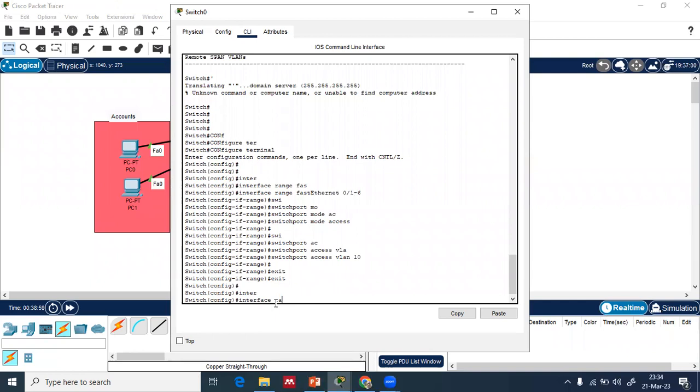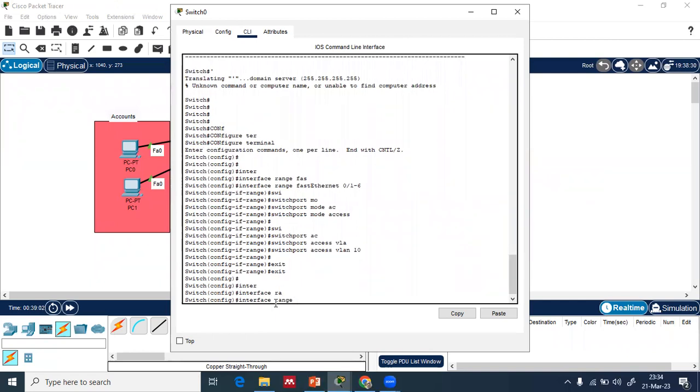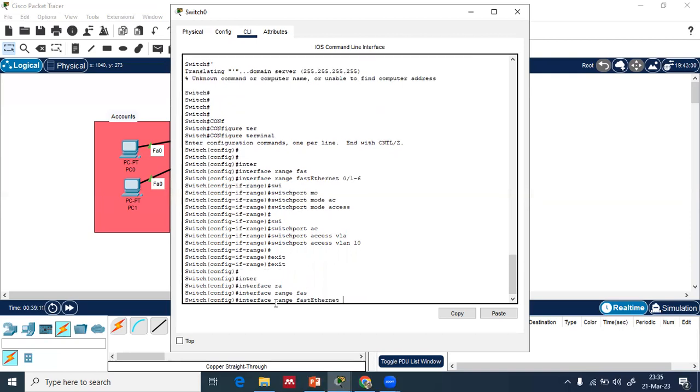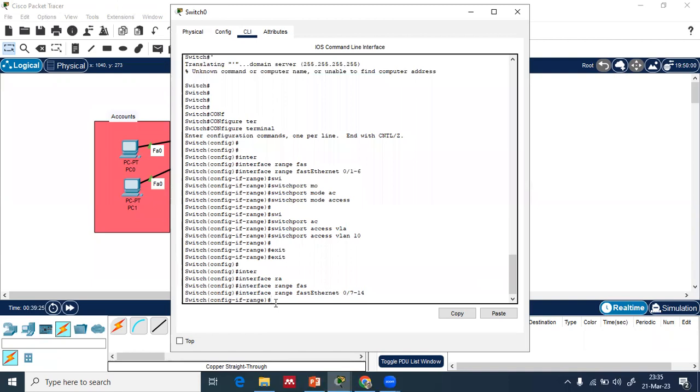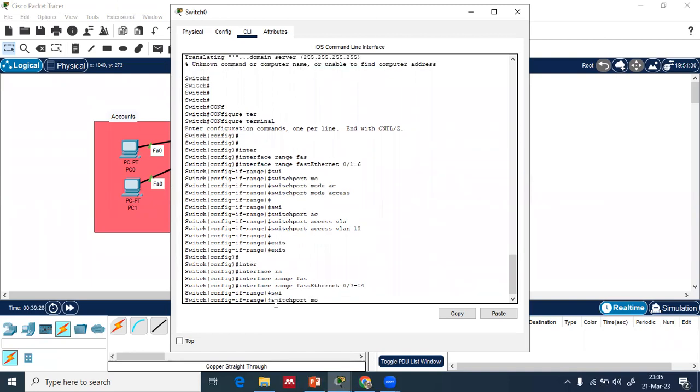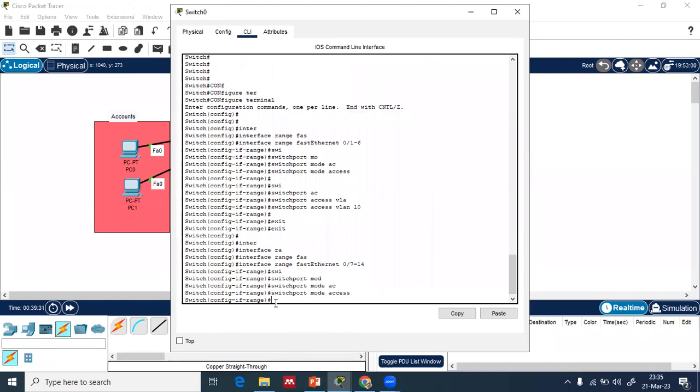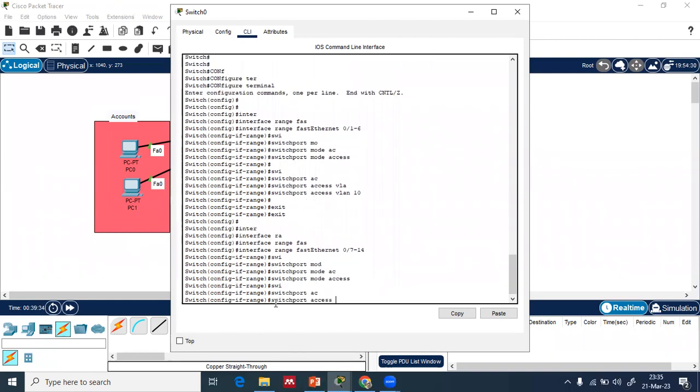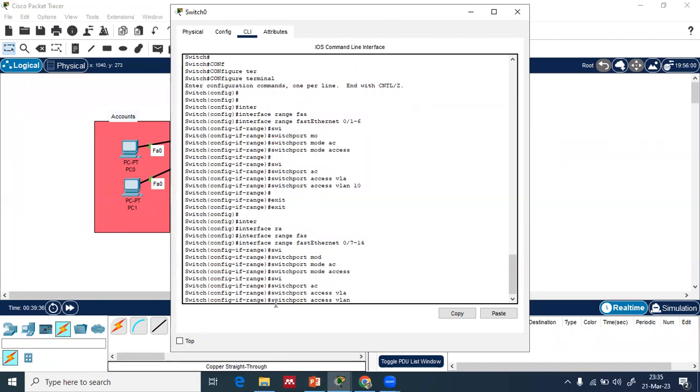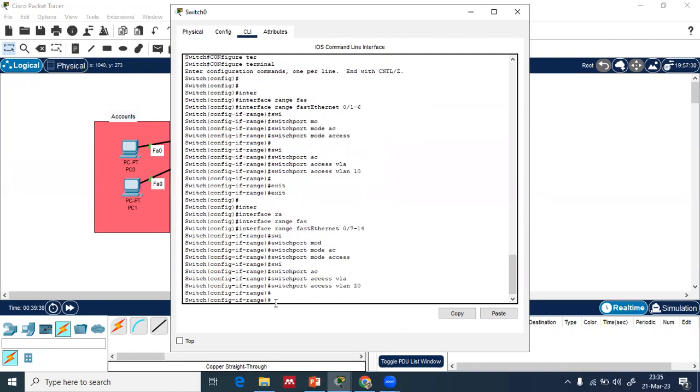interface range. I'm now assigning interfaces to the next VLAN. So interface range, then first Ethernet. I'm going to start from 0/7 to, we moved up to which one? Was it 14? Yes. Then I say switchport mode access, then switchport access VLAN 20. Okay, I exit once.